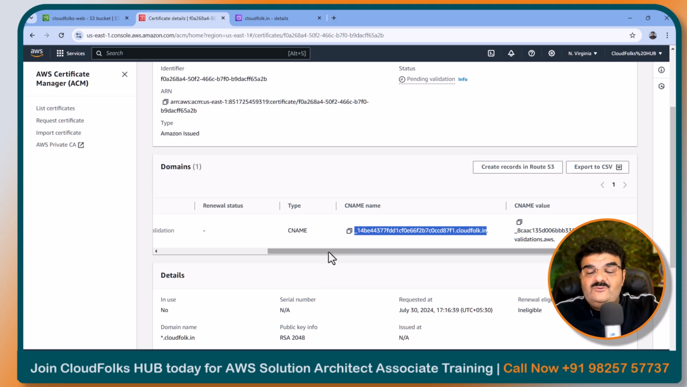If you are using another service provider like GoDaddy or Namecheap or any other, you have to open the DNS console of that provider, then create a CNAME record with this name and value. Once you complete this, it may take time, almost 30 minutes to 24 hours for the validation. Here we have good news that we are using Route 53. If you are using Route 53, AWS provides the easiest way to set this up.